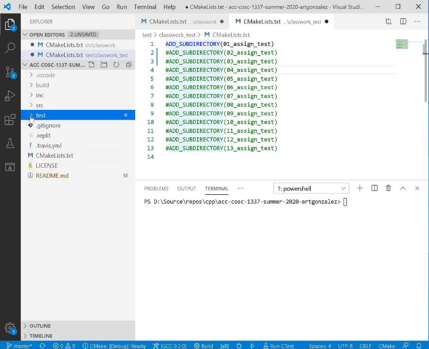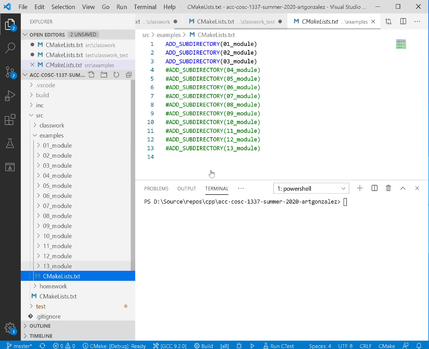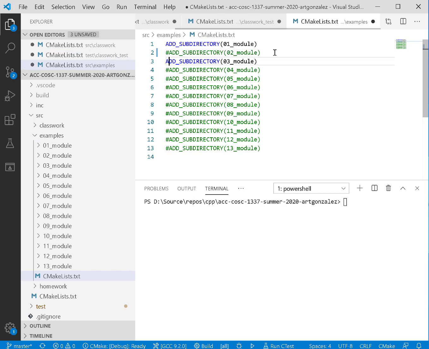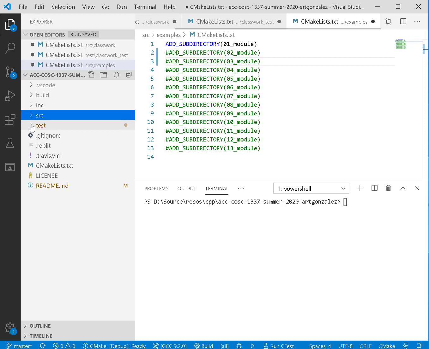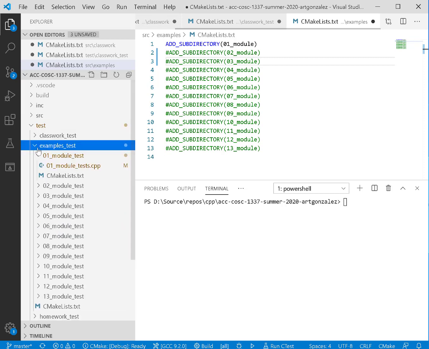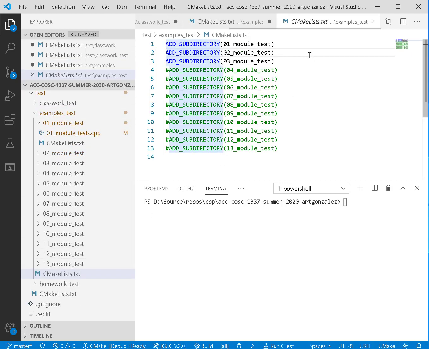Let's go ahead and do the same thing for examples. We go to the src examples folder, find the CMakeList.txt file. We disable everything but the 01 module. This is the only folder that's enabled. Let's do the same thing to the examples test folder, find CMakeList.txt, disable the first 2.